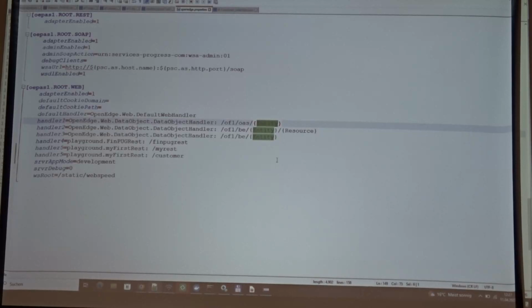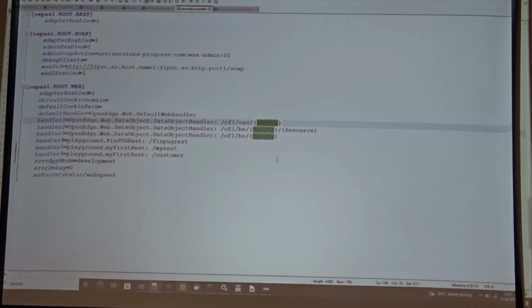If you want to pass, let's say, the entity ID through the URL, this is the first example here. I have prepared also to pass, let's see.